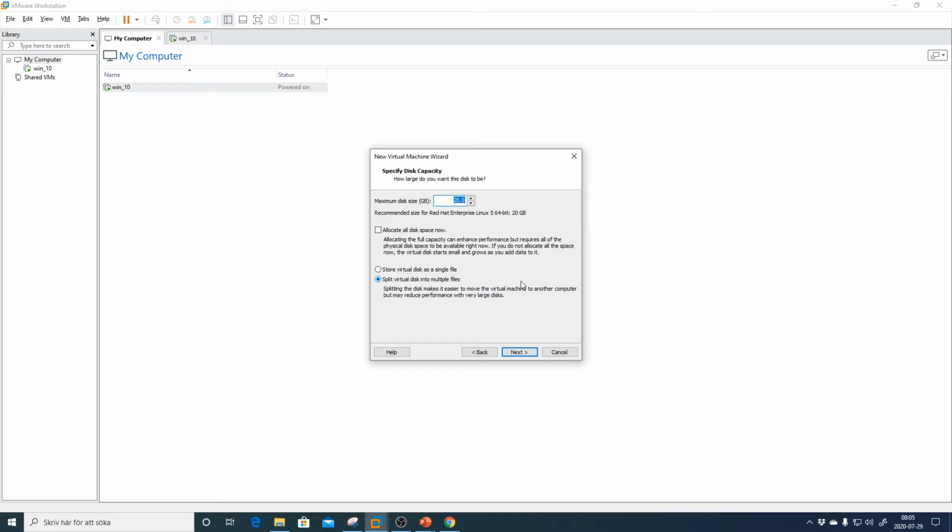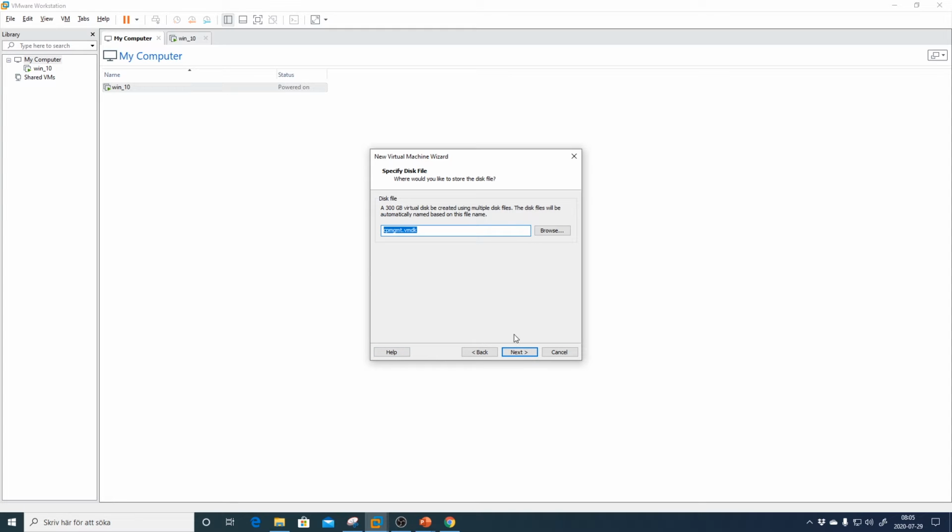I will put 300 gigs, and hopefully that should be enough for this lab. In production, I use 1 terabyte, but I don't have so much disk, so we will have 300 in this. And we will have this one.